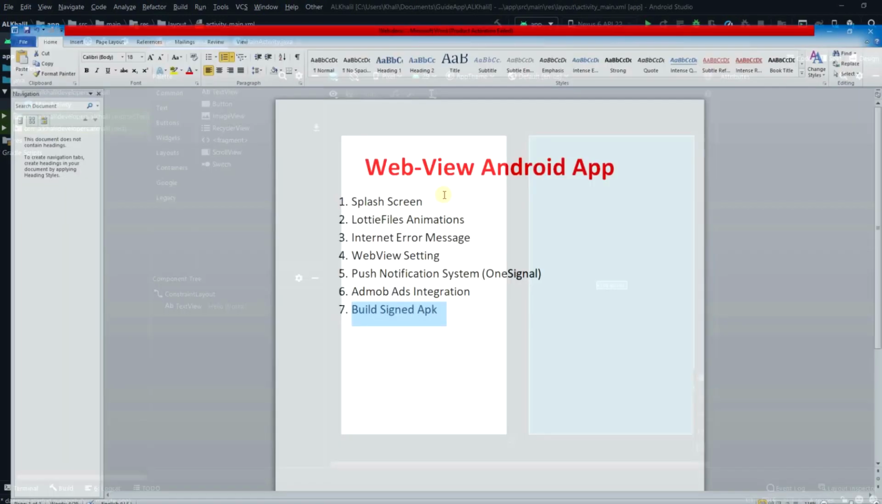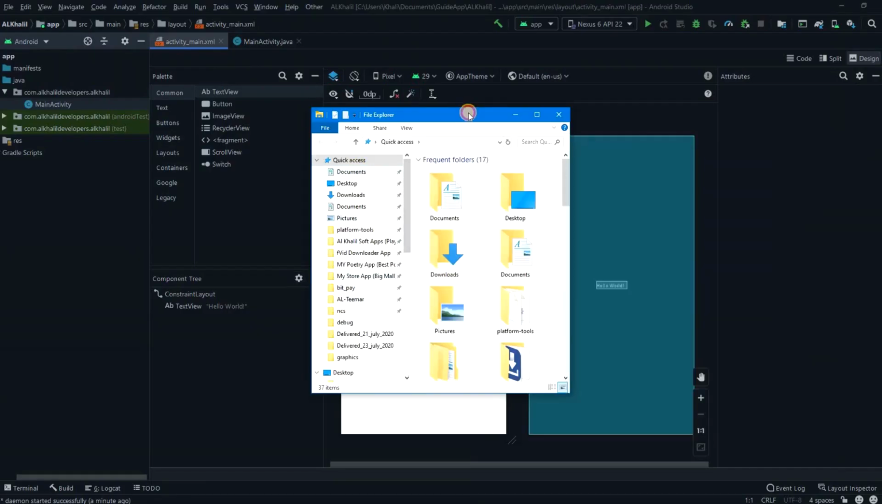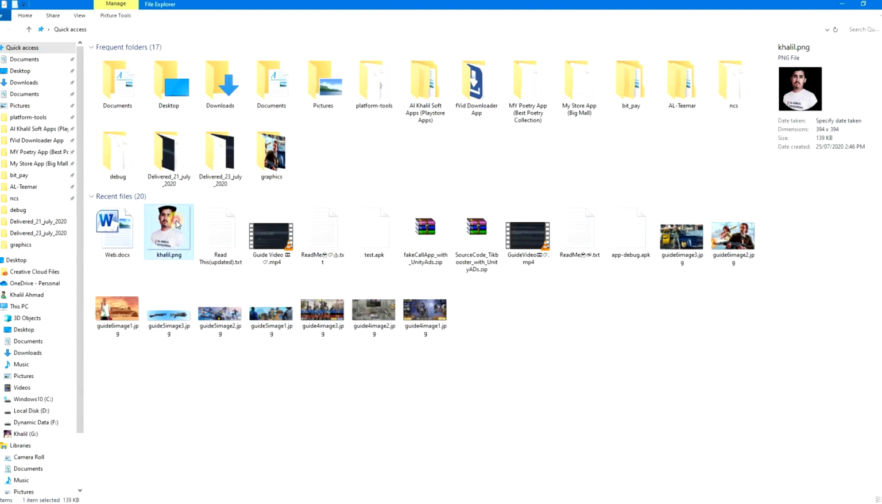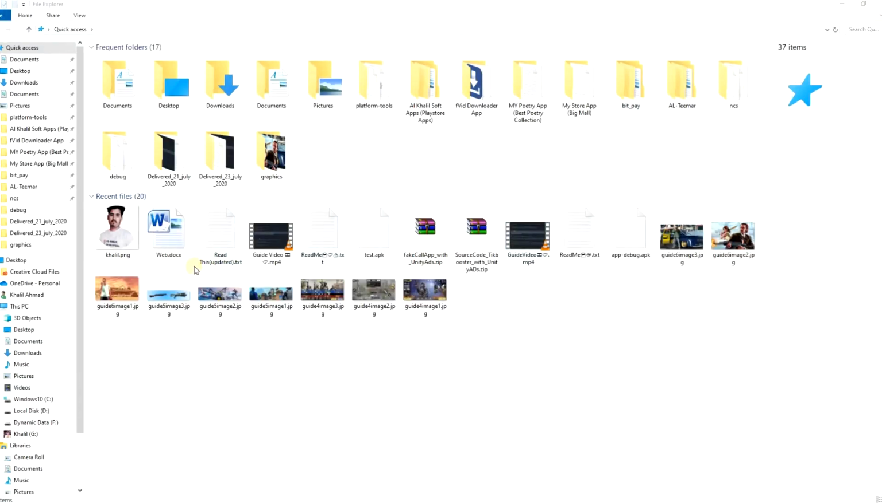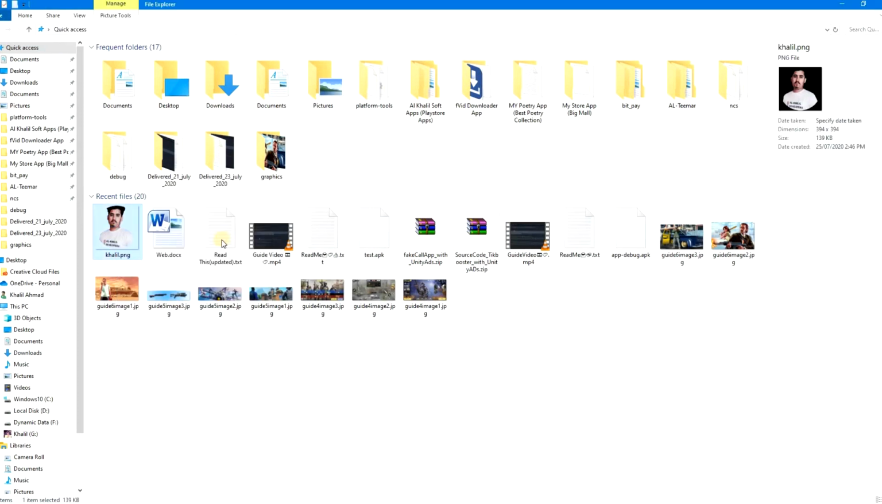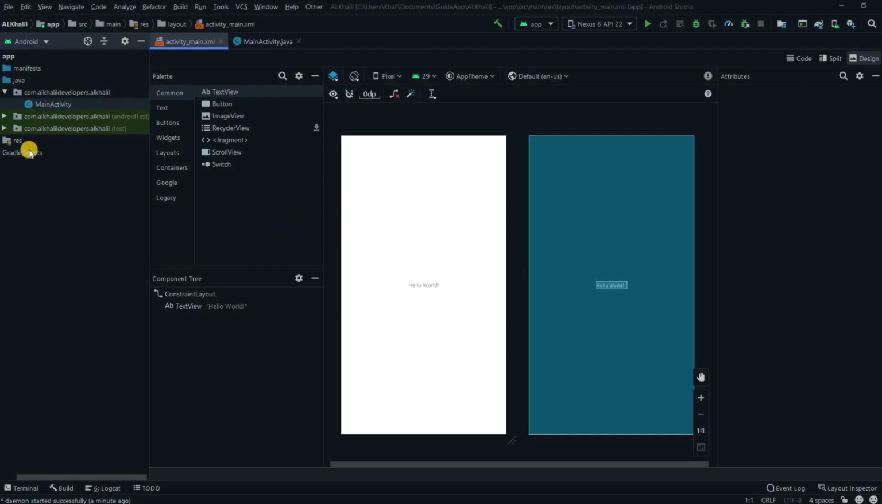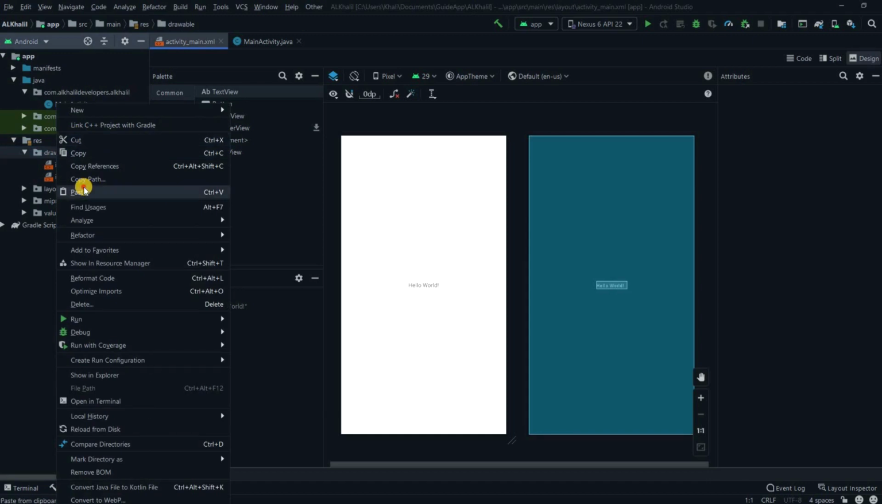Let me choose where it is. I'm just going to check which image I can use. I will use this image because I'm using my blog website for example in this tutorial. So what I need to do is right click on it and copy this image, come here, go to the resources, Drawable, right click on Drawable and paste it here.